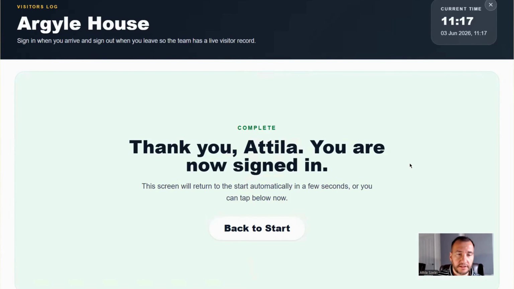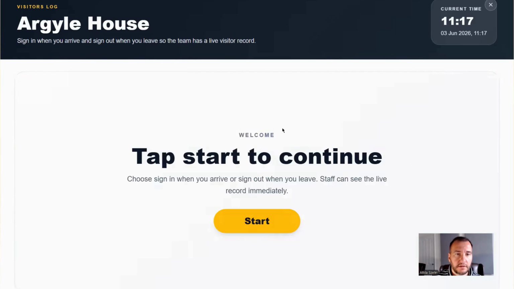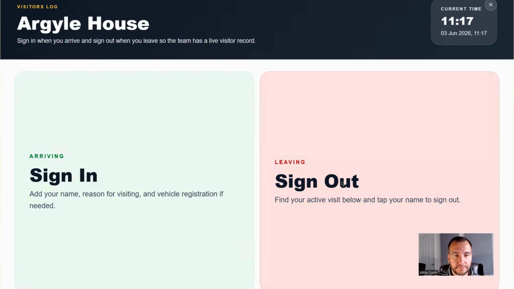I'm now signed in. It will switch back to the start screen automatically after a few seconds. So you can see it defaults to the start screen. I visited my dad. I come back to the screen. I tap start. Now I'm going to sign out.